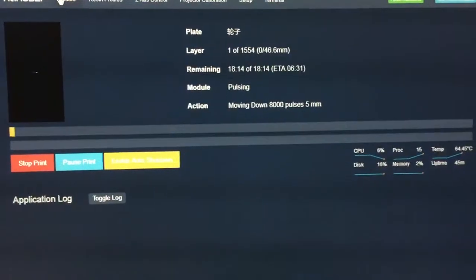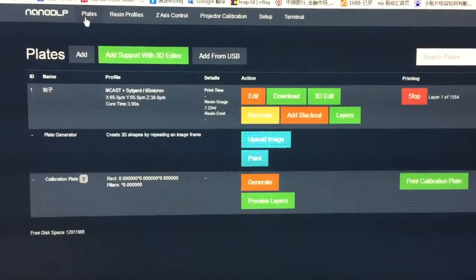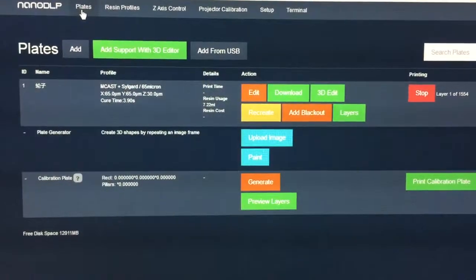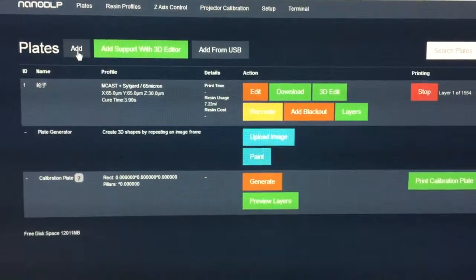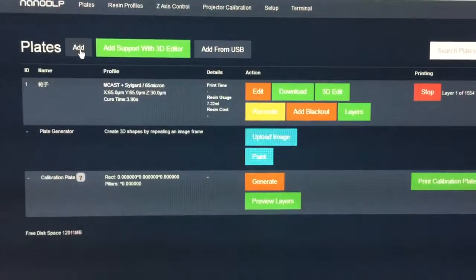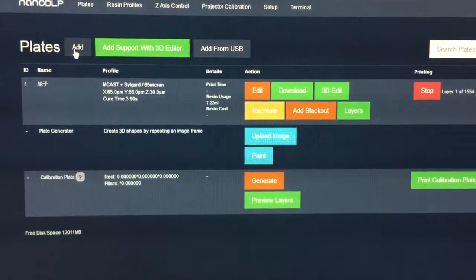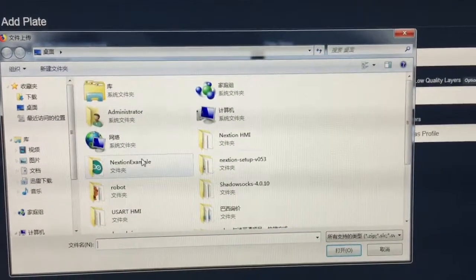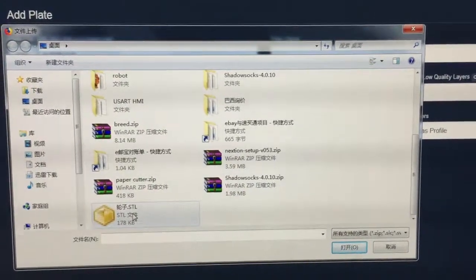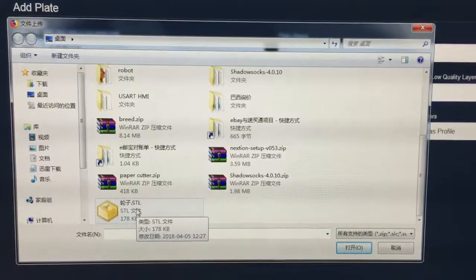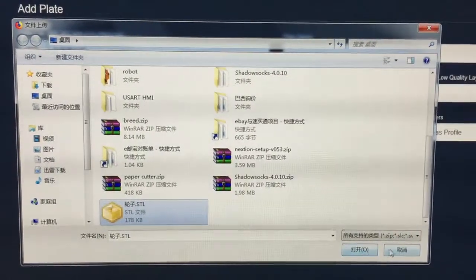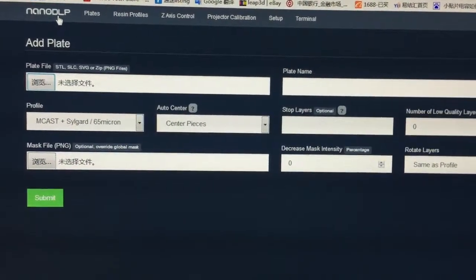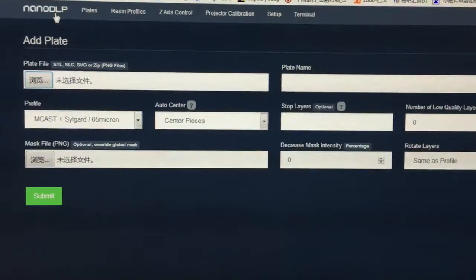When you need to add your STL file, you need to go to the plane icon. Here you can add your STL file from the button of edit, and then you can browse for your STL file. Here I have selected my STL file, then open it, and it will get this file into the NanoDLP.